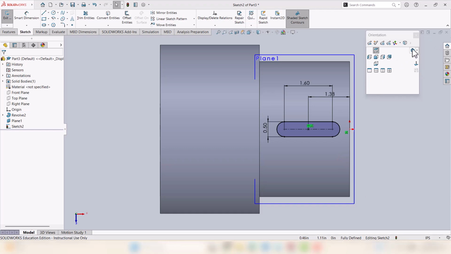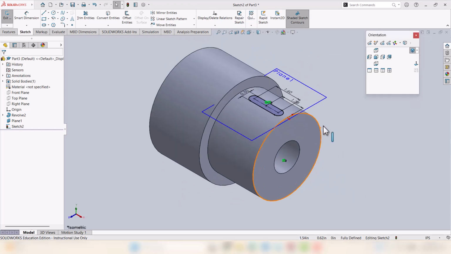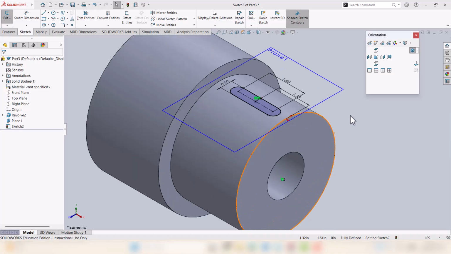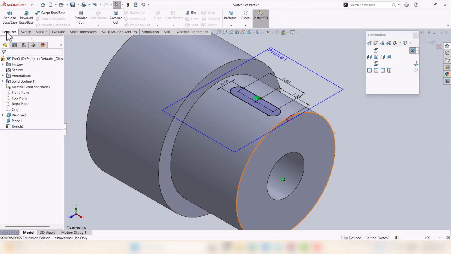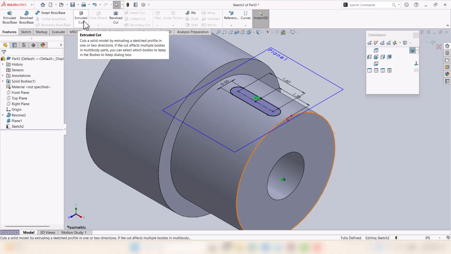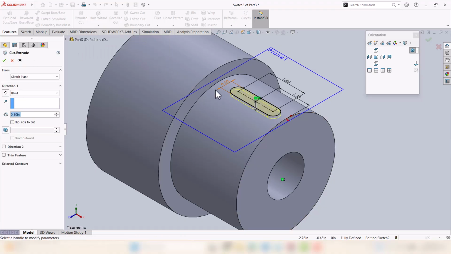Now if I put it in the isometric view, there is our key. Now we can use that sketch to extrude cut into the part. So we go to the feature. This time we will not use extrude, but rather extrude cut. It picks up that last sketch already, so it's going down.